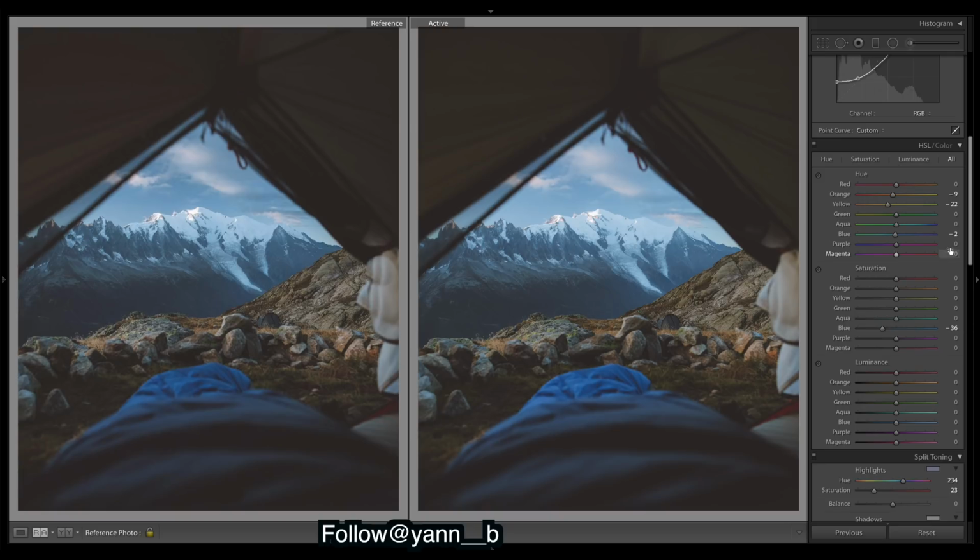Saturation: reds, maybe bring them down just a touch. Oranges, I think everything can come down a touch. Yellows, bring them down. Greens, there's not a lot in this image, but I think we've got to bring them down quite a bit.